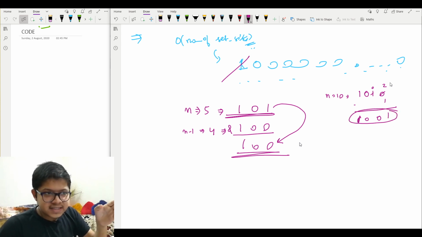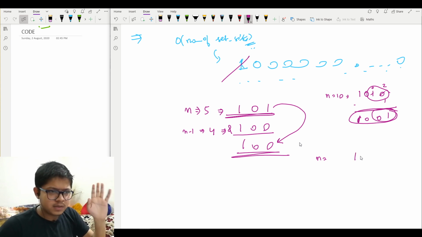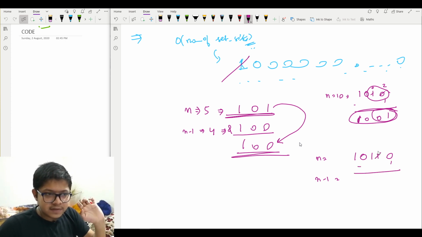So as you can see, earlier it was 1 0, now it has become 0 1. For better understanding, let us take another random example, 1 0 1 1 0. When I do n minus 1, what will I do? I will subtract 1 here, so it will borrow from here, it will be 2. So it will become 1 0 1 0 1.